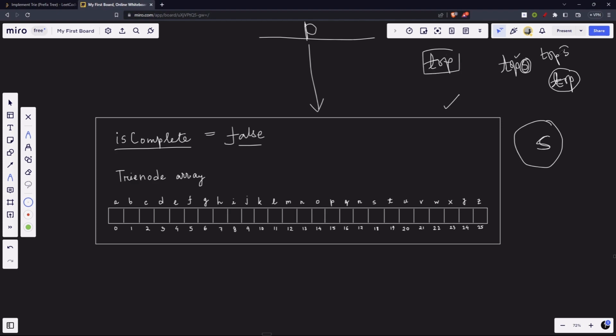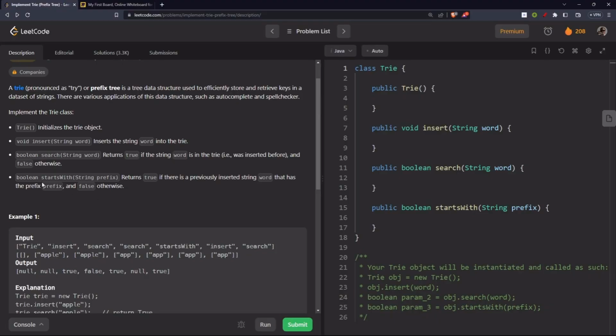That's why we marked S as is complete. We had marked S as true, right? So that's what the thing is. Now let's talk about the boolean startsWith method. It returns true if there is a previously inserted string word that has the prefix, and false otherwise.